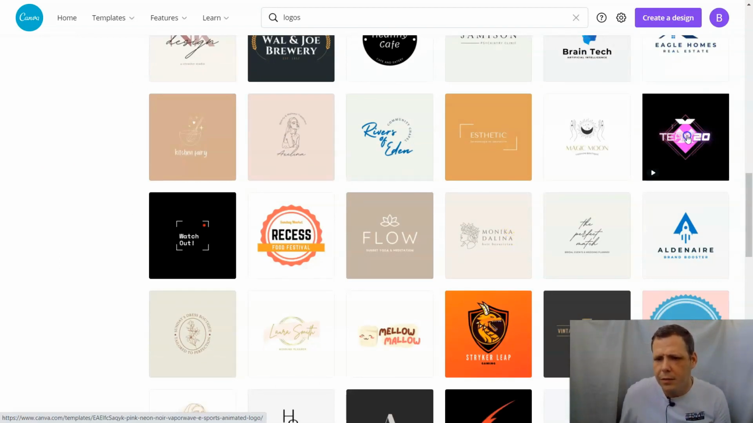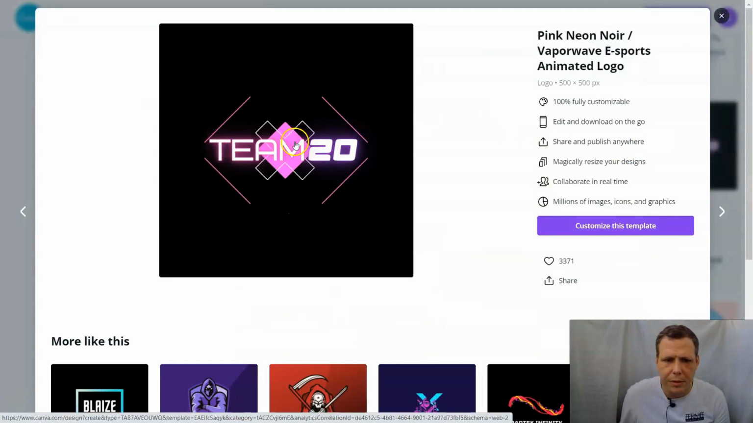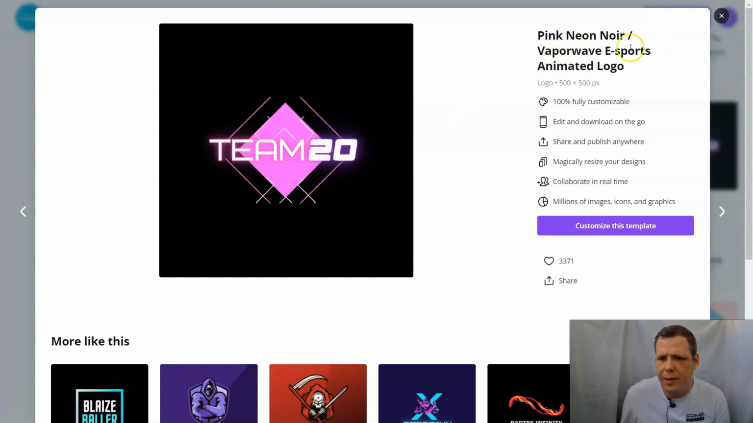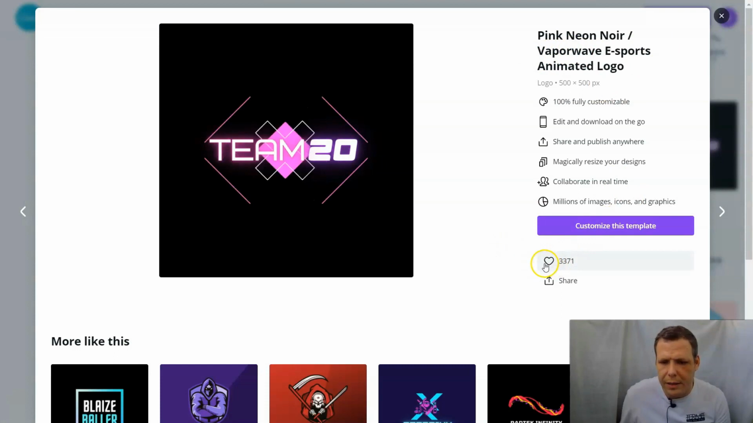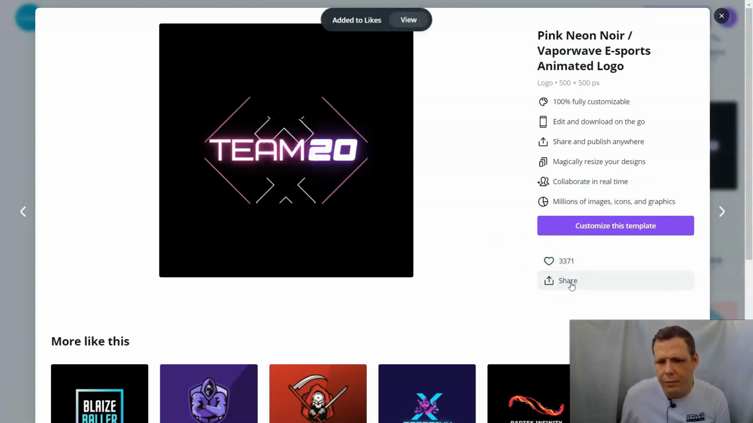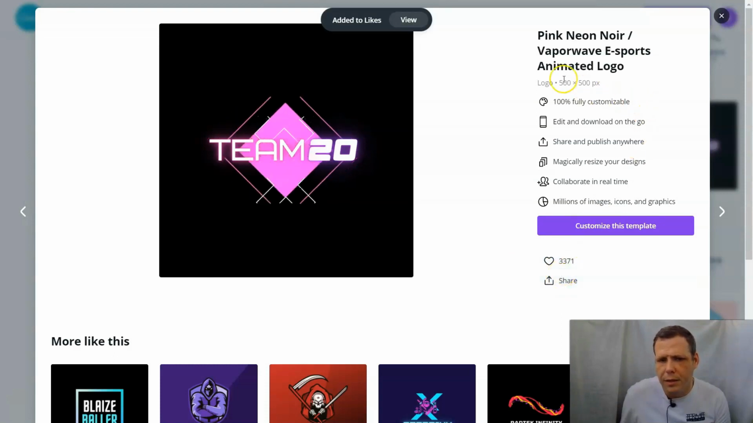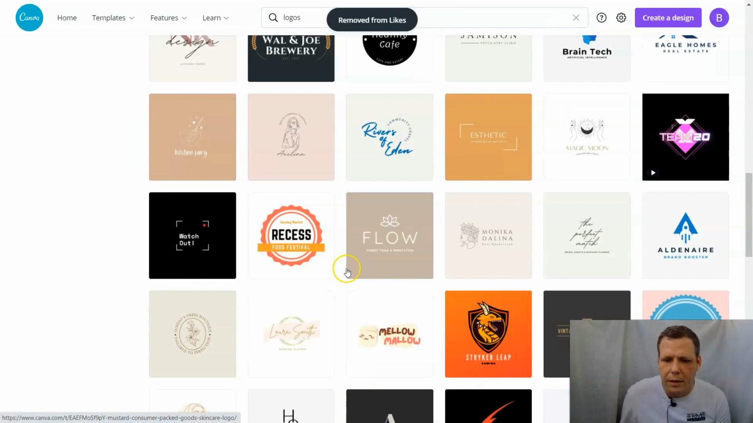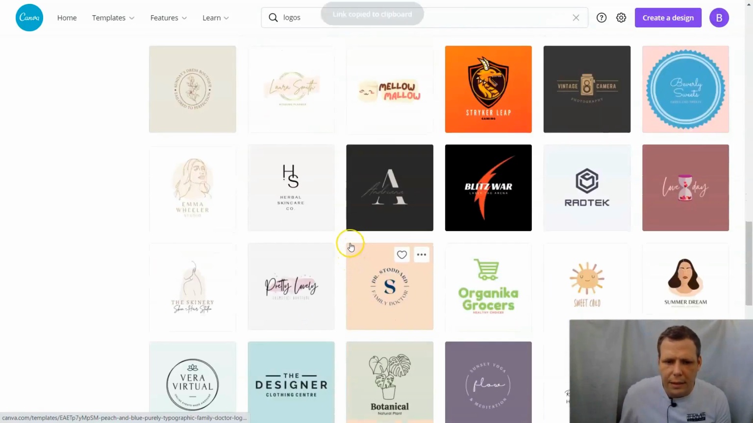Now this is a logo. This is an animated logo, which looks very cool, right? So let's see, Team 20: pink neon, noir, vaporwave, esports, animated logo. If you like this, you can click the heart and save it, or you can share it as well. When you click share, it gives you the option to add it to likes and remove from likes.